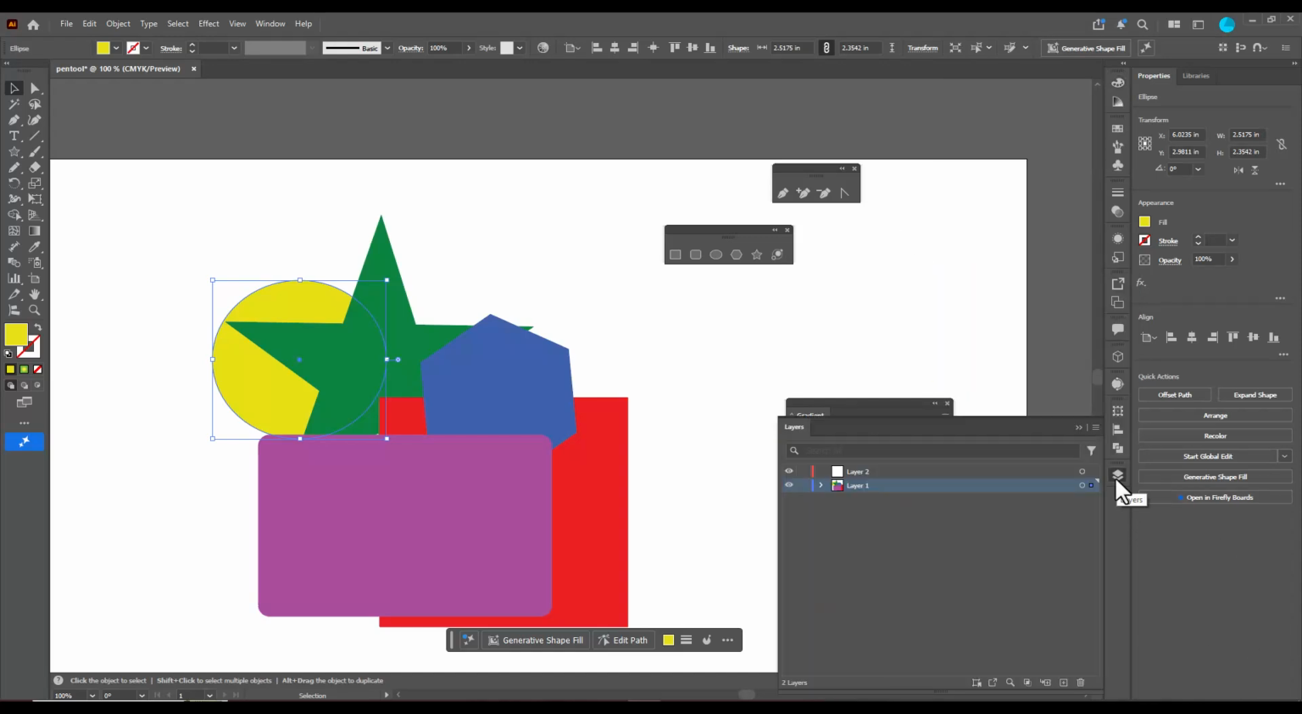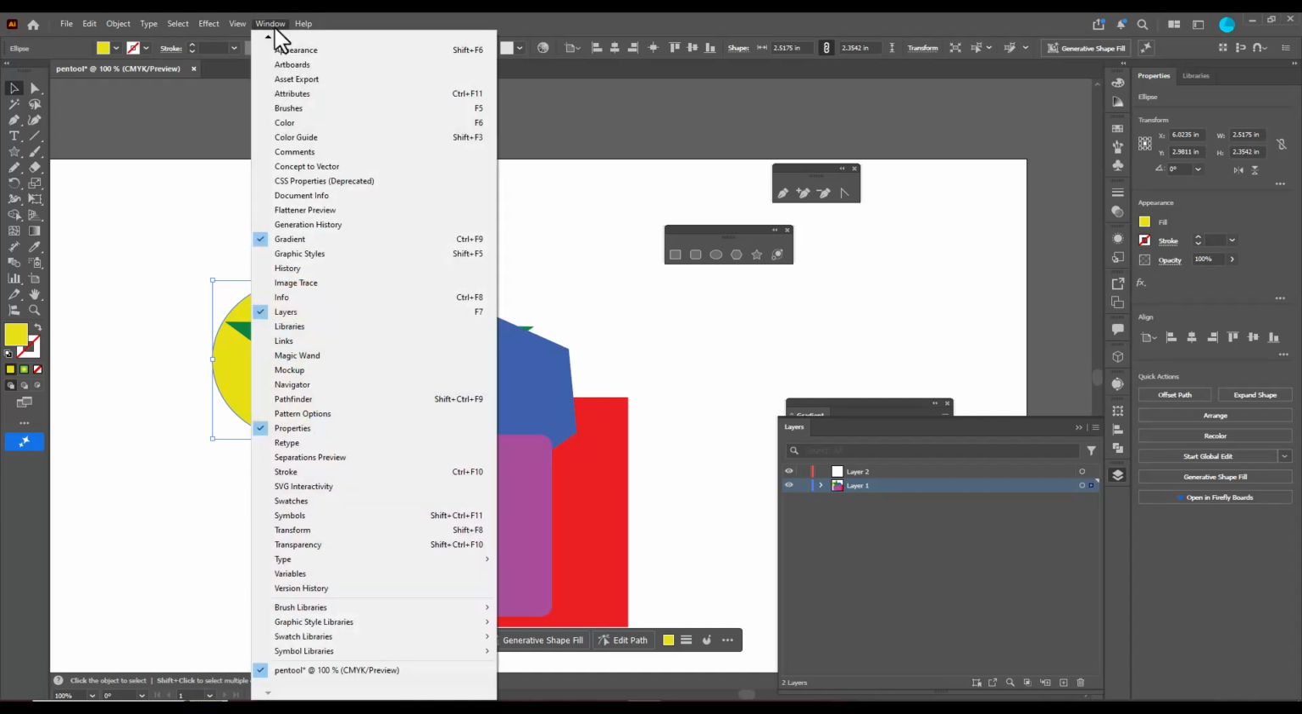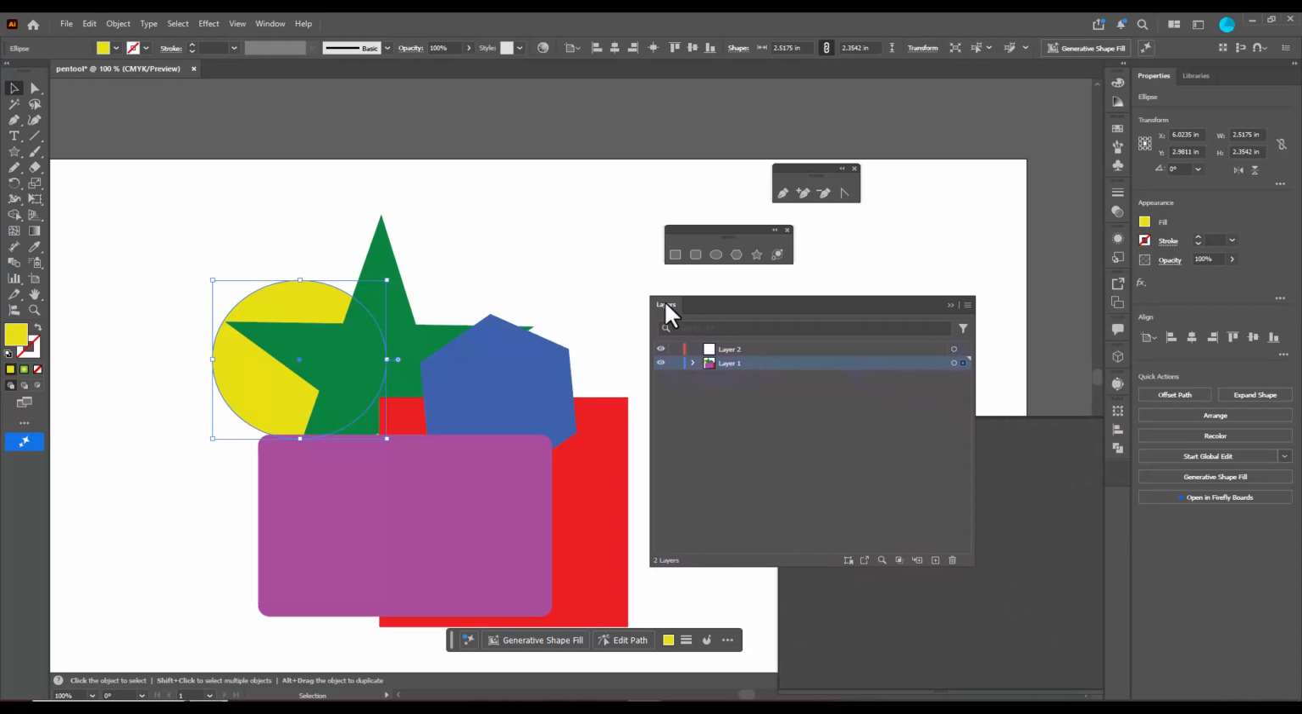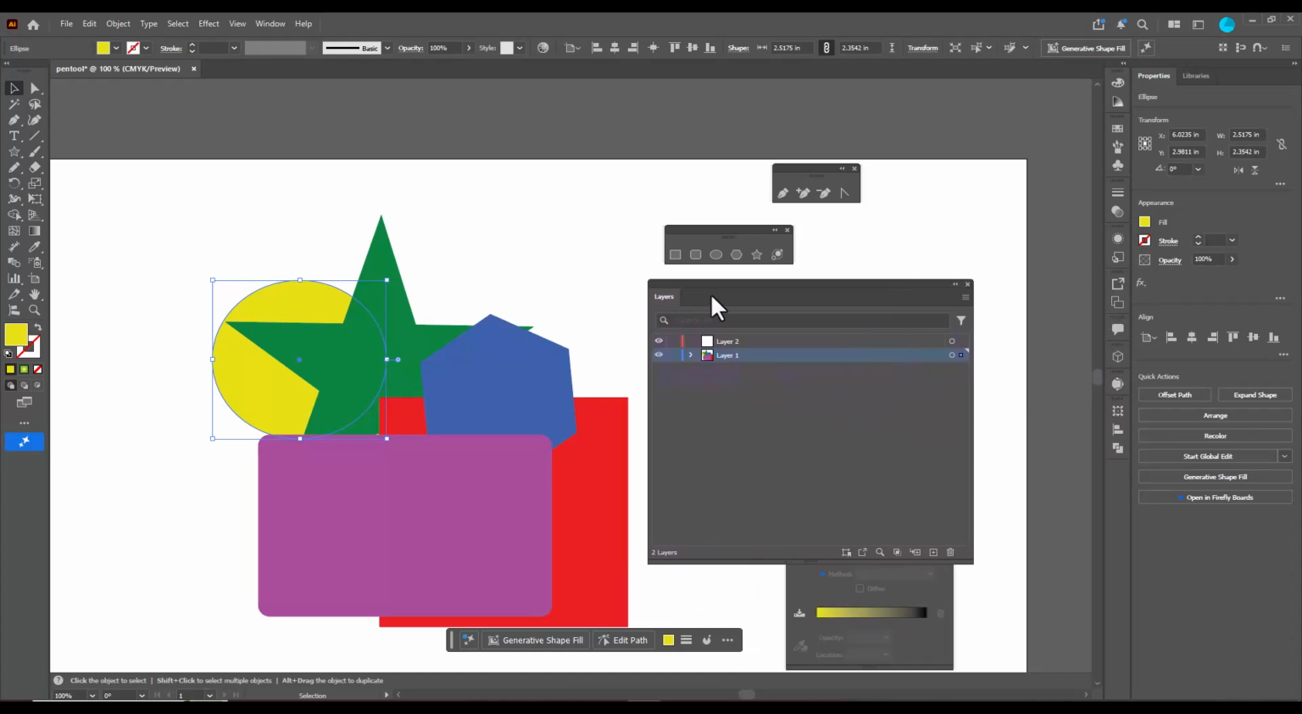So here is the layers panel. I have saved this layers panel in my workspace, but if we can't see the layers panel inside our workspace, we can always go to the Window menu, and from the Window menu we can open the layers panel. We can also use the keyboard shortcut F7, right? So we can just drag this layers panel and make it into a floating panel. We will check the options inside this layers panel.